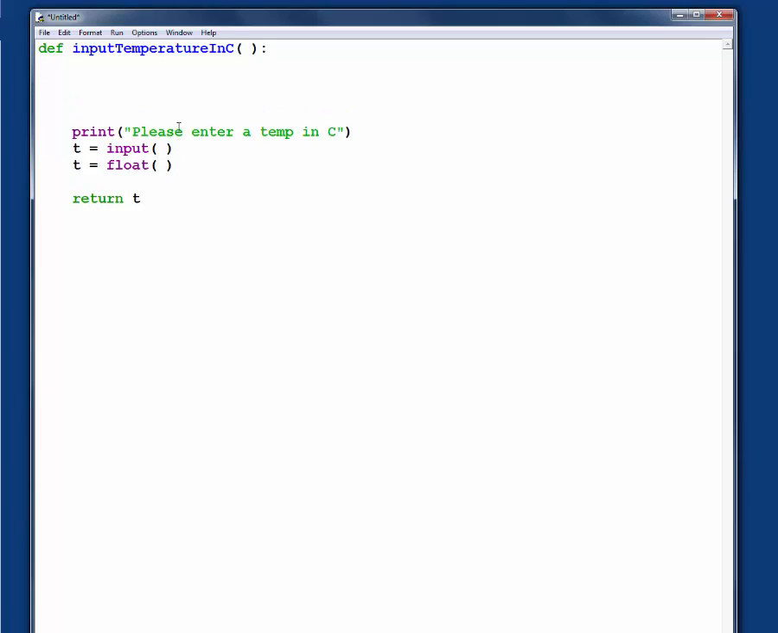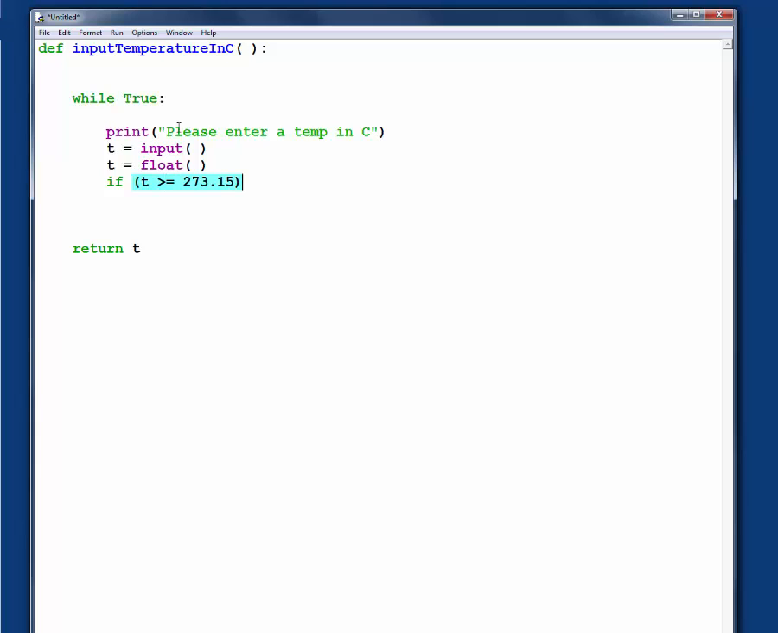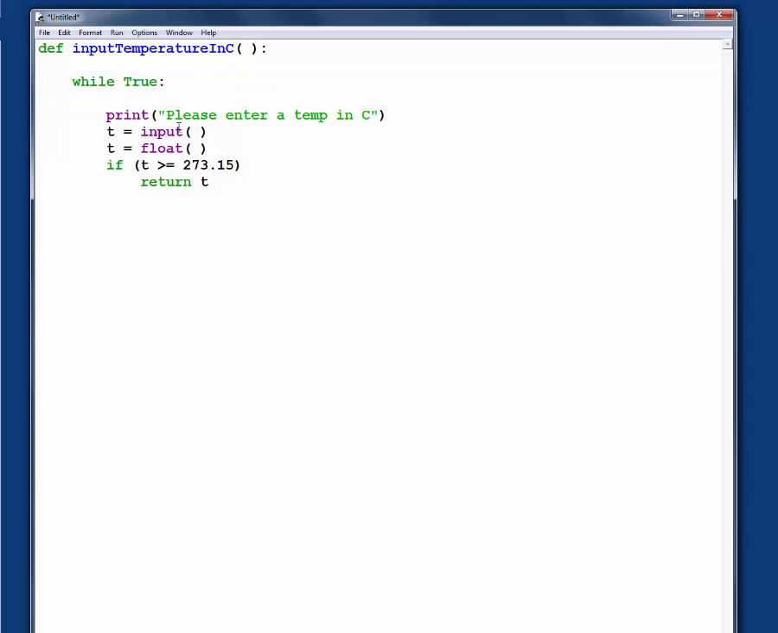Okay, so what we want to do is we're going to put this in a do loop, in a while loop, while true. This means just keep repeating infinitely until we get some good data. What is good data? When it's greater than minus 273.15. So if the temperature entered is greater than or equal to minus 273.15, then we return the temperature that was entered. Else we don't do anything. This will loop infinitely until they finally give in and type a good value.